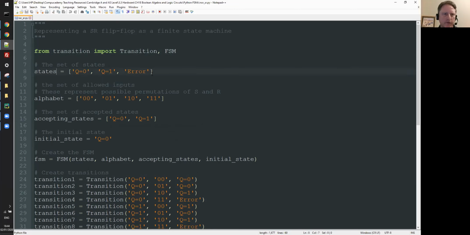Then we have a set of possible states. Here I'm only really talking about the output of Q, or the value of Q. Normally these gates, these circuits, give you Q bar, the complement of Q, as well, but that can always be inferred from the value of Q. So to keep things simple, I've just got Q equals 0, Q equals 1, or an error state, which we can go into if we have a certain combination of inputs that you'll see later.